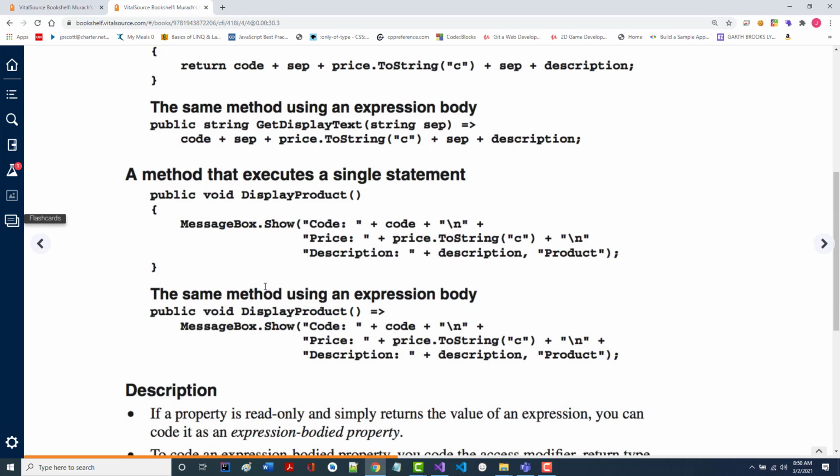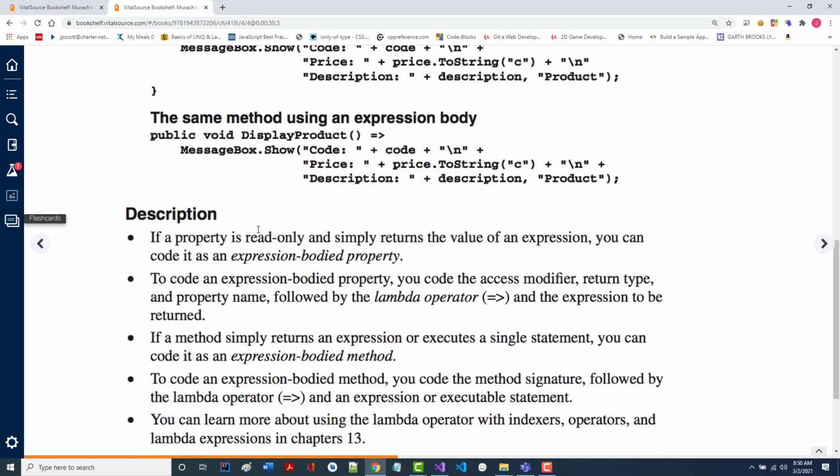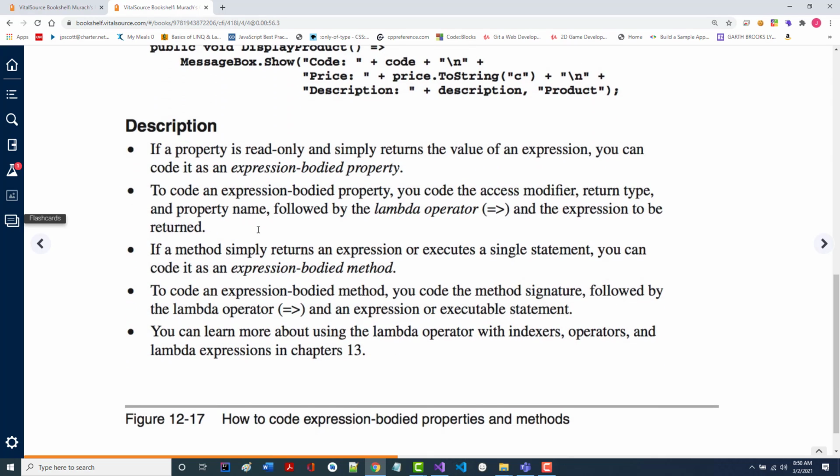All right. Is there any advantage of doing it this way as opposed to this way? There's no brevity right here. They're both going to work, and you'll see both of them out in the actual application field. All right, so as it says there, if a property is read-only and all it does is return a value, you can use what they call an expression-bodied property. And you can code it using, again, that lambda operator. You will learn more about the lambda operator with indexers, operators, and lambda expressions in the next chapter.